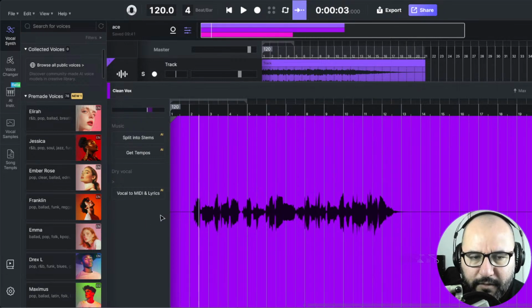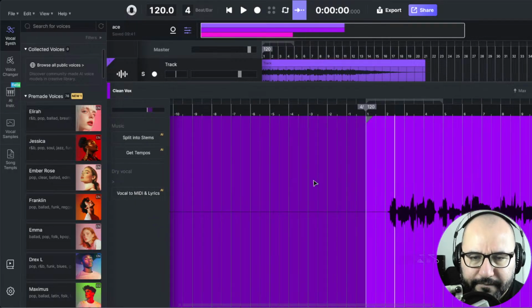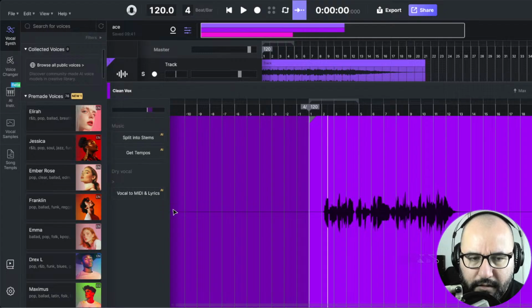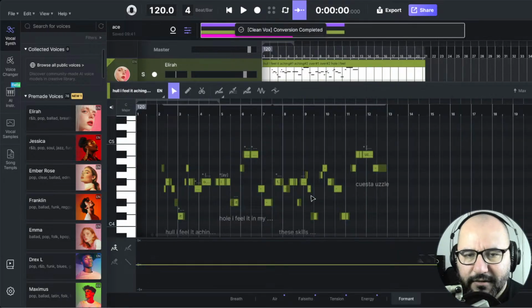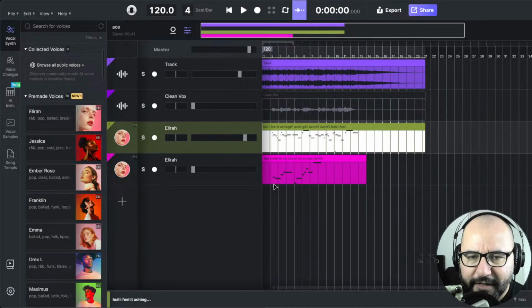So here, what I'm going to do is click here where it says vocal to MIDI. Let's click there. Let's choose the language, right? In this case it's English, so convert, and it's pretty quick to convert, right? It's already done. This is the vocal performance.